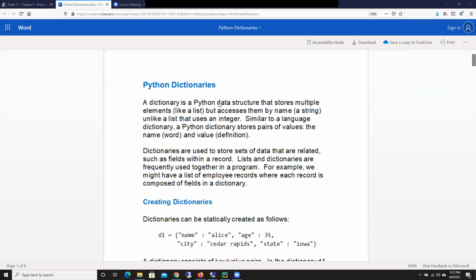So a dictionary is another type of Python data structure. It is similar to a list, and that can cause some confusion when students are using dictionaries and lists, thinking they're the same because they can look the same, but they're really not. They have a different purpose.